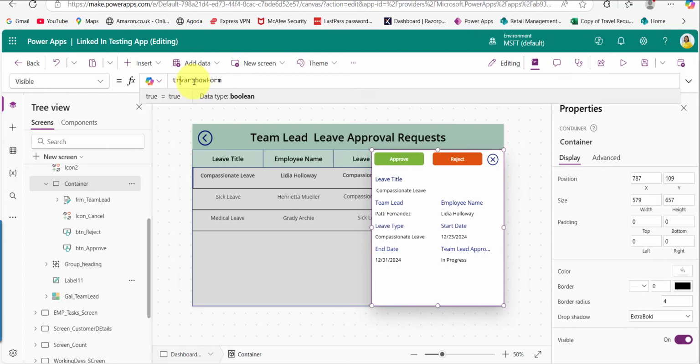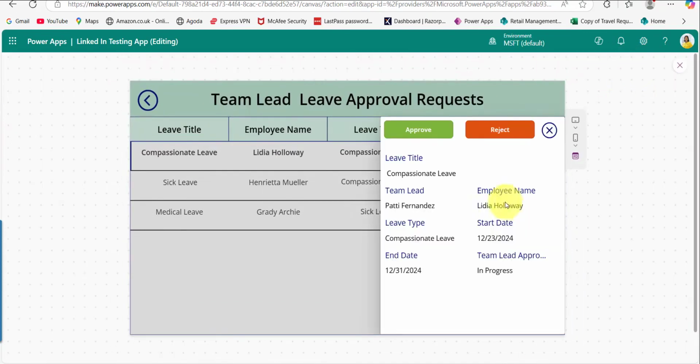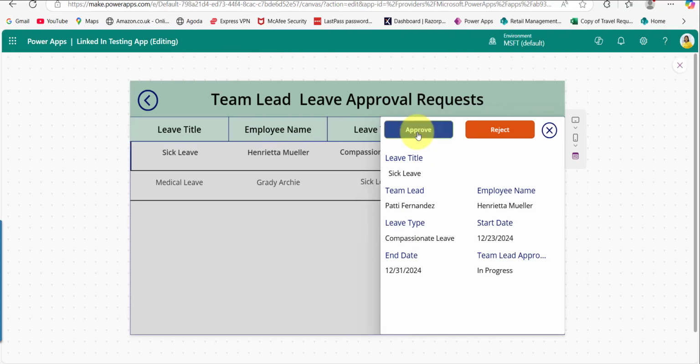Let me save the changes and play this app. When I click on this one, you can see the employee name, leave type, start date, end date, and team lead approval, all the details of that selected item. Now I will approve this one. After approving, you can see that item is gone and the second item's details are showing over here. Let me click on cancel.